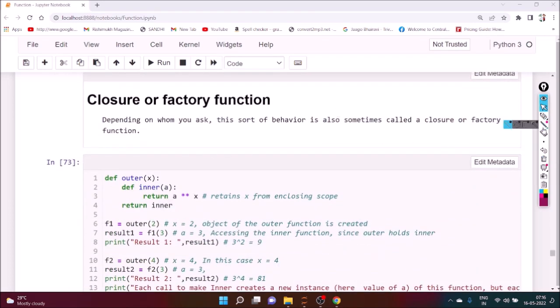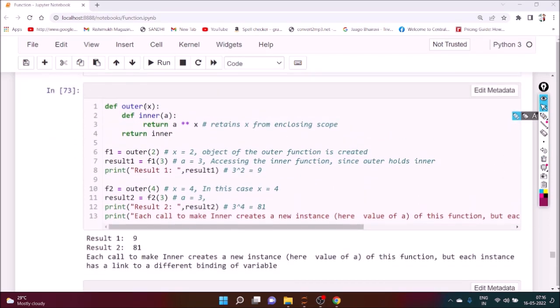Closure or factory functions. Already you have seen. Depending on whom you ask, this sort of behavior is also sometimes called a closure or factory function. Just see the program first. So this is our outer, this is our inner function. It will return inner, and it is returning e to the power x.